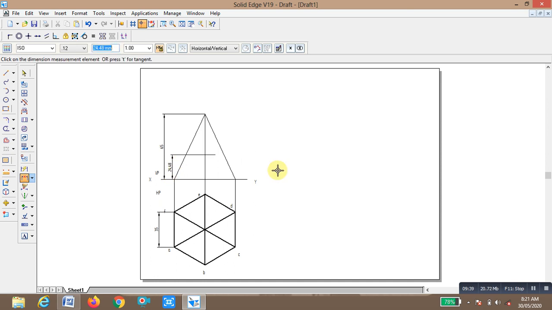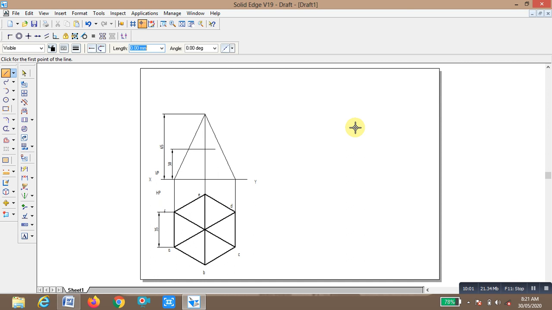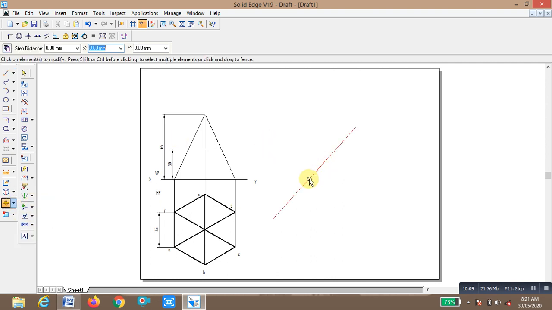Now we are going to draw the section plane that is passing through this. Okay, go to select the line command, or type line. So this is the line, we are going to move this line exactly to the intersection of these two.